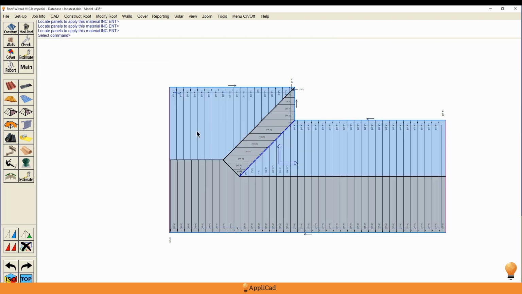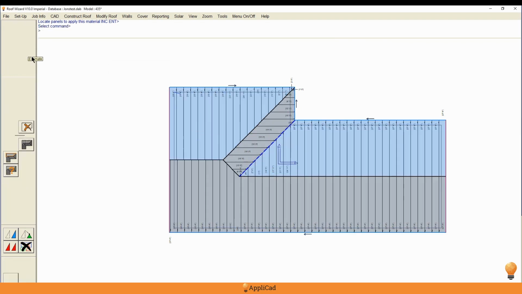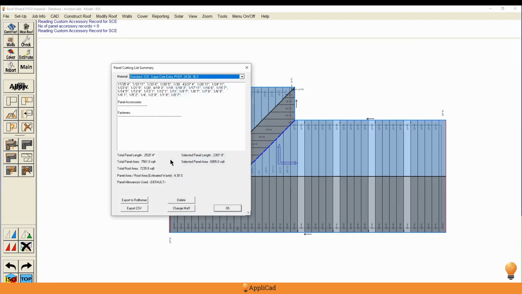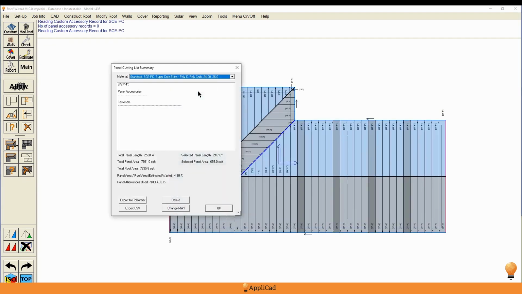And you want to change those? Yes, we do. And the good thing about that is now when I generate my cutting list, I get two cutting lists. One for the standard 36-inch panel and one list for my polycarbonate panels. And that's it.